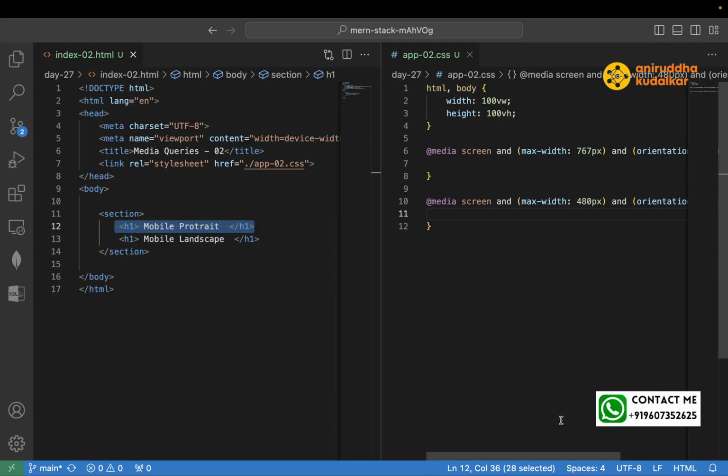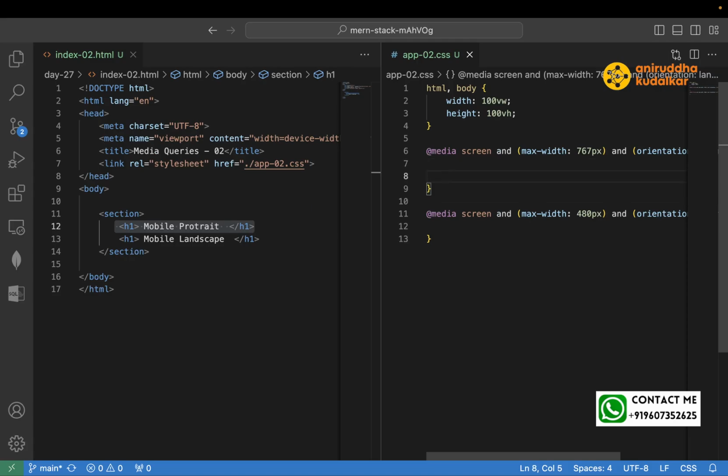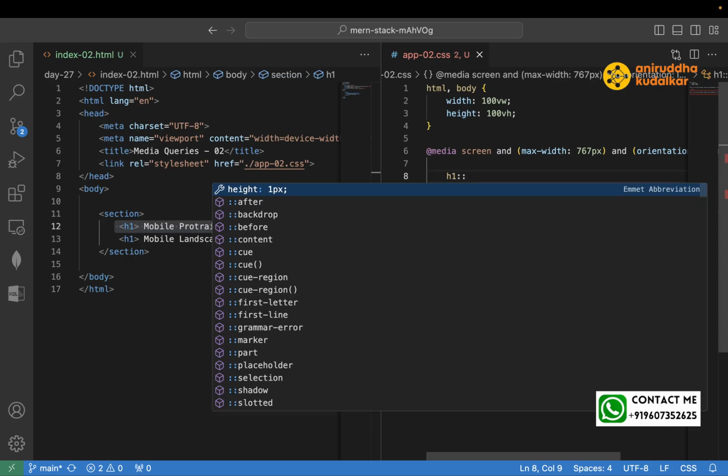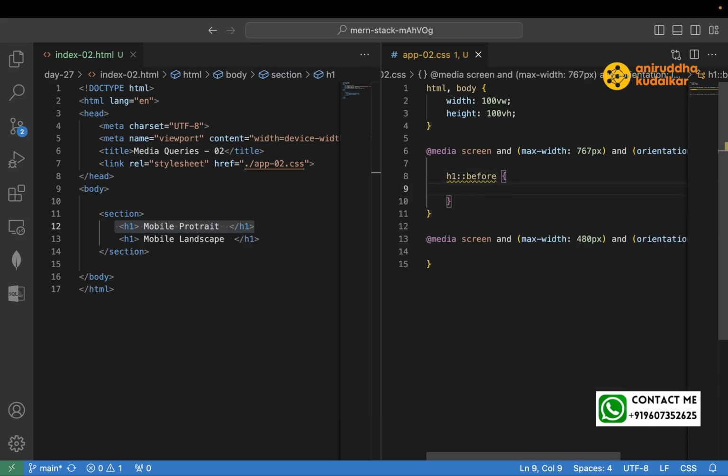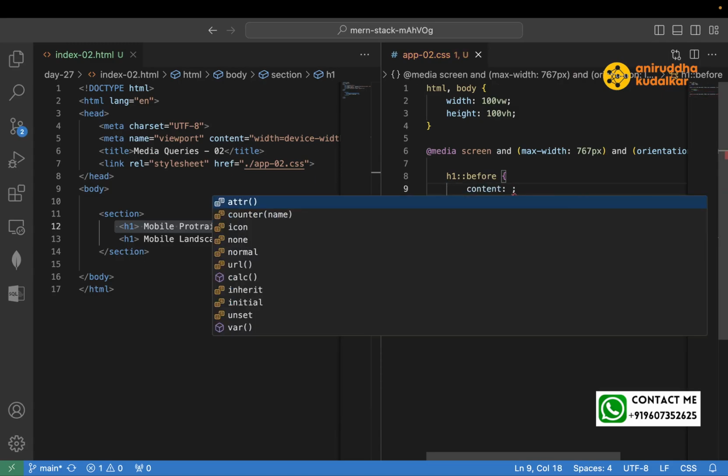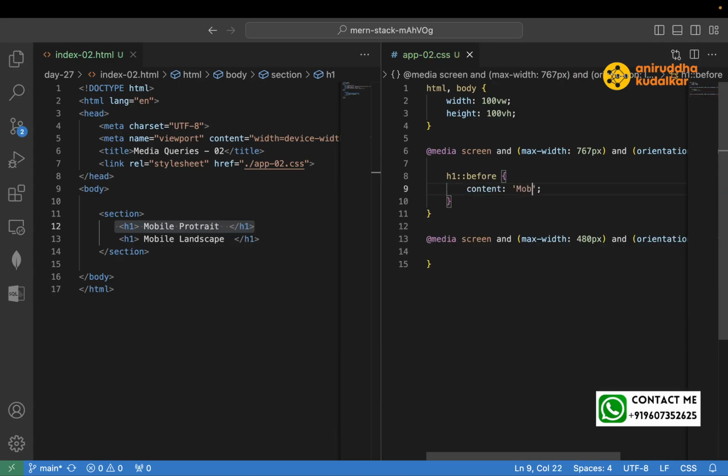Now you have knowledge of CSS completely. Media queries are nothing fancy things. See now what to do. H1, colon, before, content. Mobile landscape. And here mobile portrait.